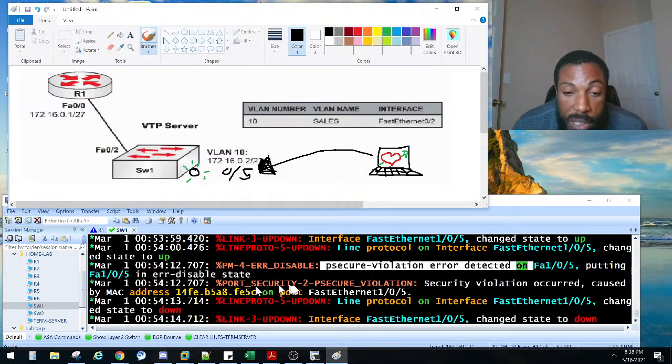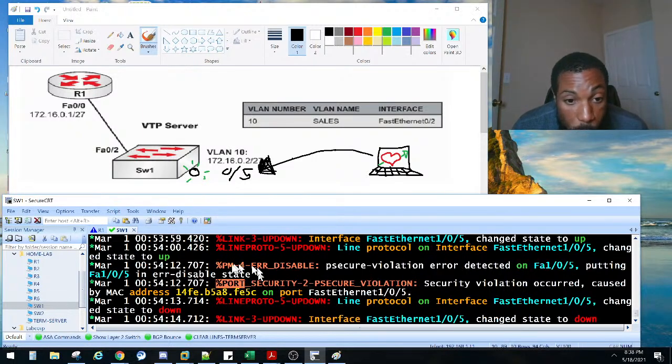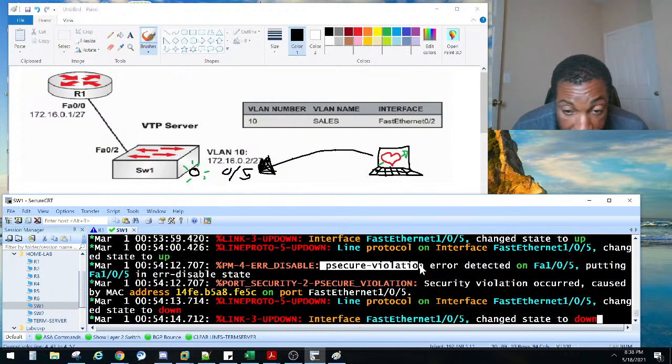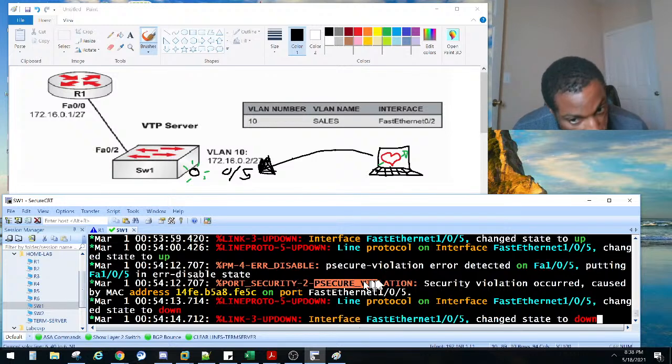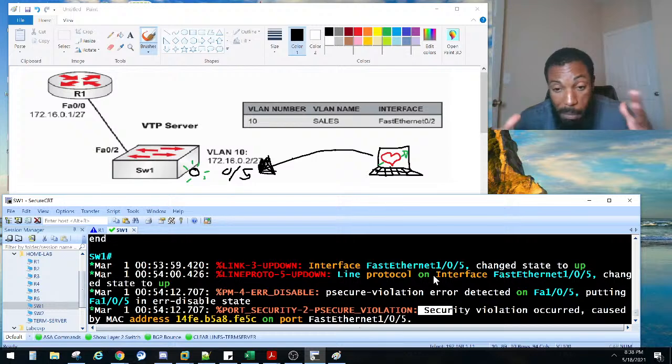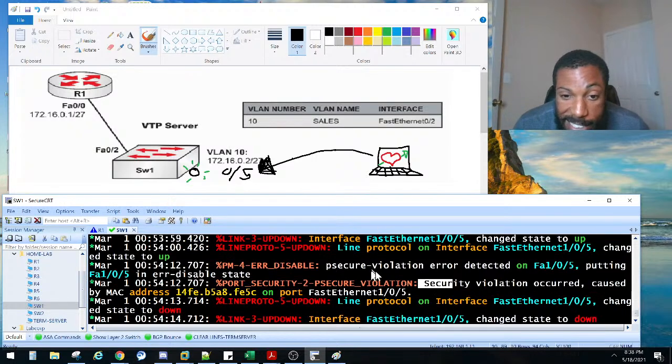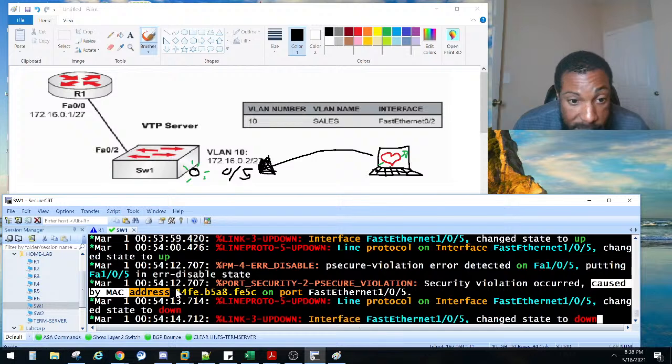So let's take a look at the port security commands and see right here. This lets us know that the port got disabled. Why? Because a port security violation occurred. Then we get another syslog message letting us know, level 2, a port security violation occurred. Sometimes IOS can explain exactly what's going on, and sometimes IOS can be cryptic, but in this case, it tells us exactly what's going on. Security violation occurred, caused by MAC address.